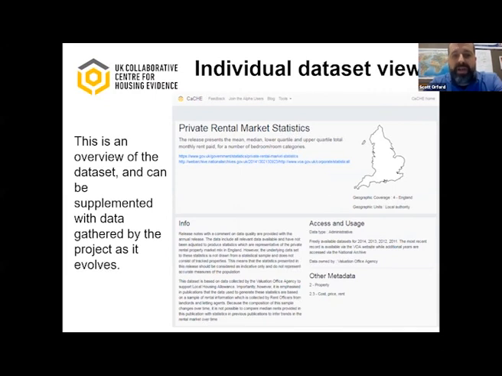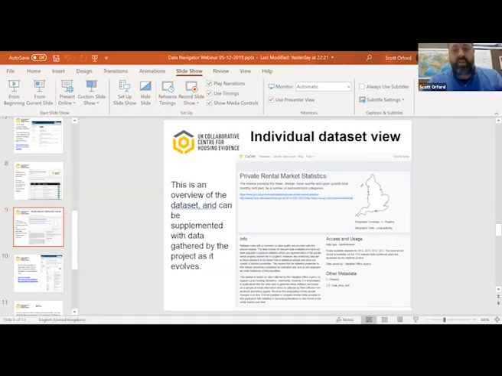I've shown it before. So that's what the private rental market statistics would look like, and it'll give you what it is. The release presents the mean, median, lower quartile total monthly rent paid for bedroom categories. It'll give you a link to actually where the data is, so you can actually grab the data, and it gives you some information about the data and the type of access. So do that for all the different types of data sets once it's working. So find out what's going wrong there.